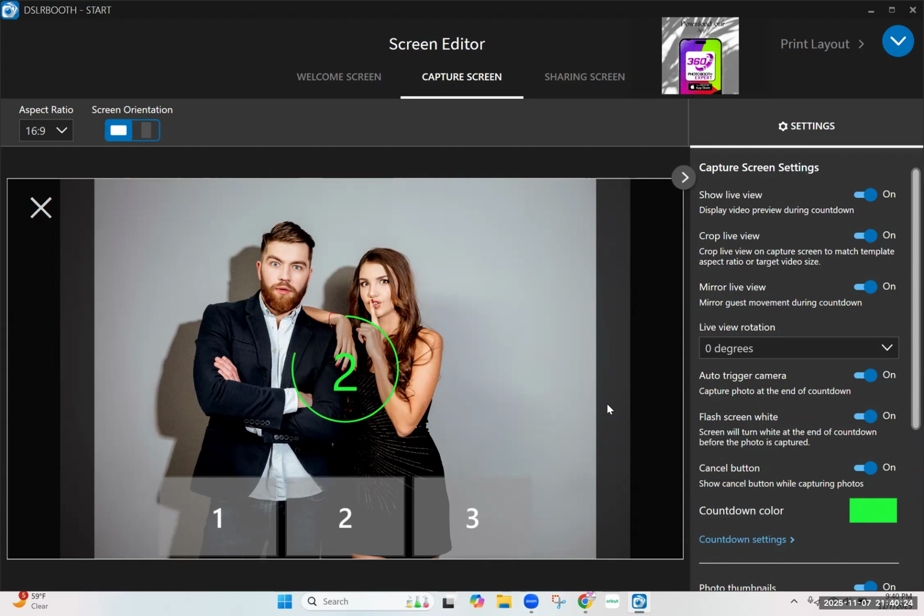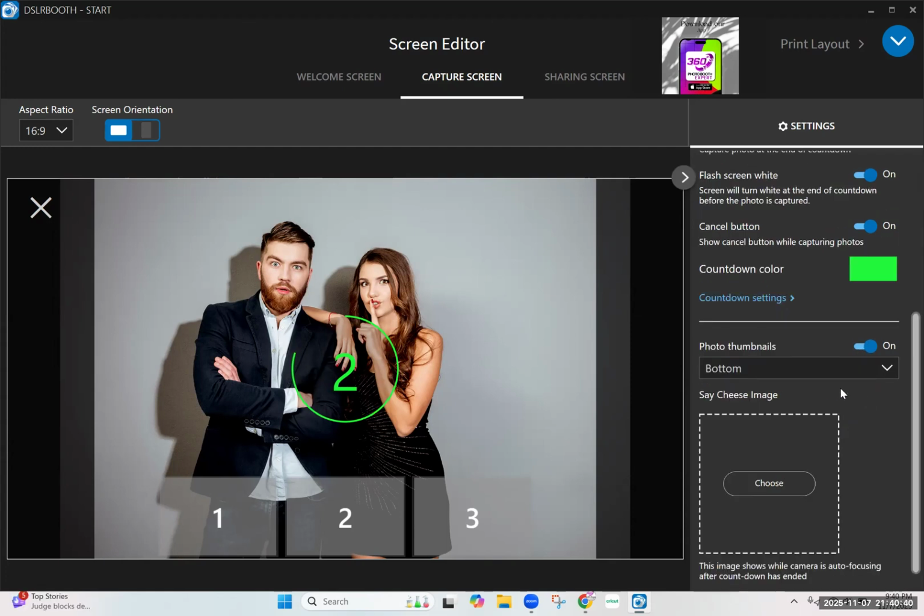It will be a cropped version. It will have the mirror view. So if they lift up their right hand, it will look like it's being lifted up. If you don't check that off, it looks like if they pick up the right hand, their left hand is being moved. So just keep that in mind. You're going to want to have this auto trigger camera on there.